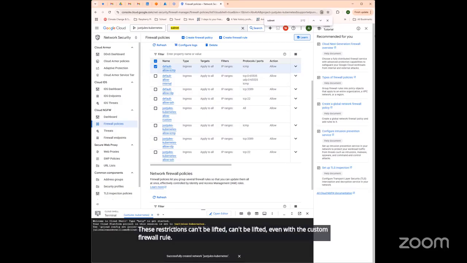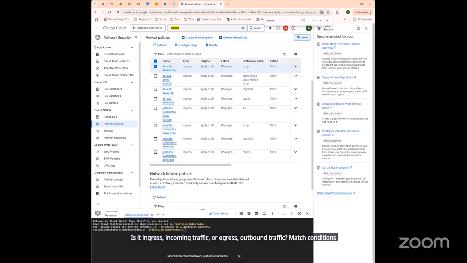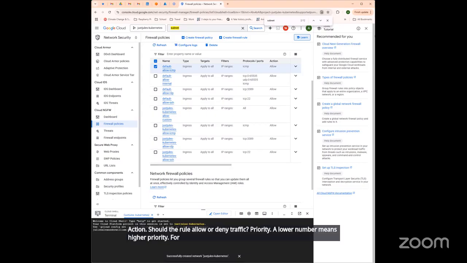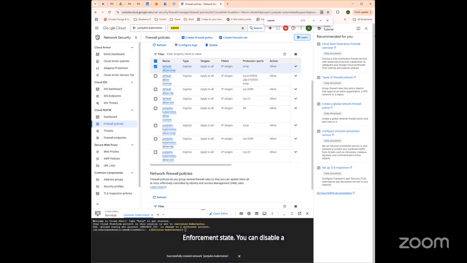All right. So this is firewall rule anatomy. Let's break down what every firewall rule contains. Direction. Is it ingress, incoming traffic, or egress, outbound traffic? Match conditions. What IP ranges, ports, and protocols does it apply to? Target. Which VM instances are affected? You can match by network tag, by service account, or all instances. Action. Should the rule allow or deny traffic? Priority. A lower number means higher priority. For example, priority 100 overrides 500. Enforcement state. You can disable a rule temporarily without deleting it. It's useful for testing configurations safely.